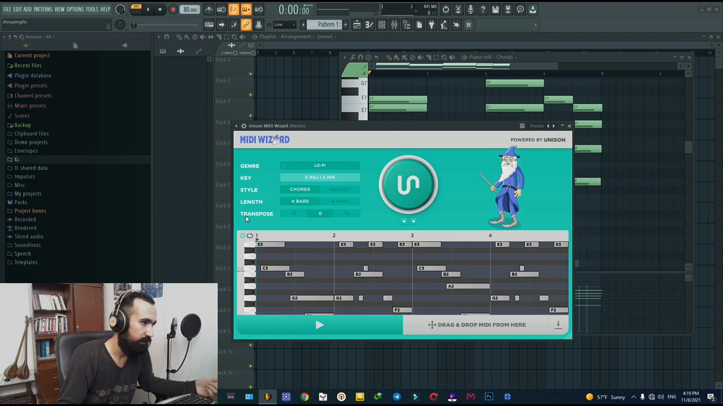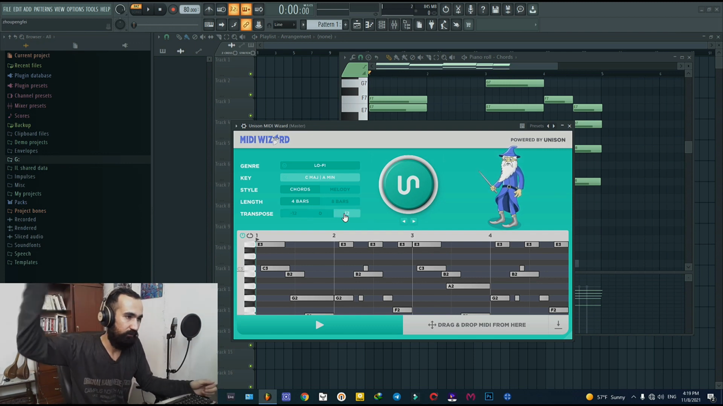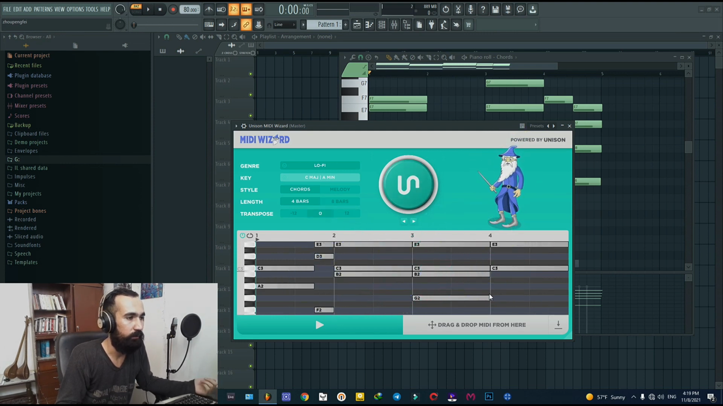And of course there's a transpose here. It's on 0, but you can go to -12, which means 1 octave lower, and 12 is 1 octave higher. And yeah, you just click on it, and boom, it gives you a progression. Who said boom? I don't know, I saw it in a video.